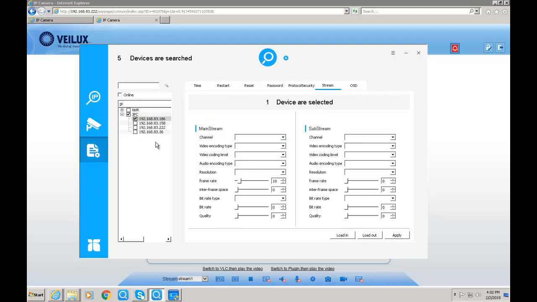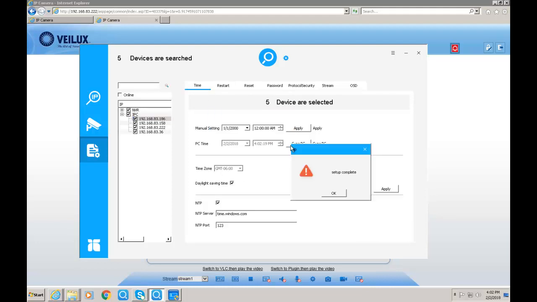And this one is the NTP restart function. So I'm only going to focus on the time. So we're going to select all the cameras. It's going to say total of selected 5 devices, and I am going to sync it with the computer, or I'm going to sync it with the server. Also, you can enable daylight saving, and you can apply everything to your camera. That's really simple.